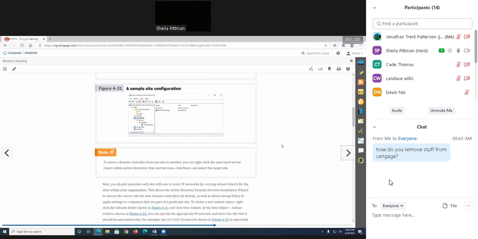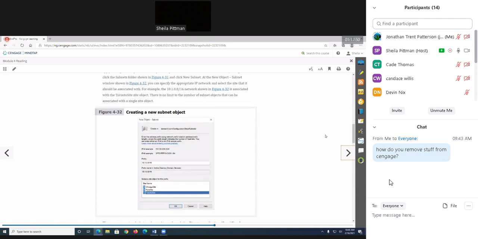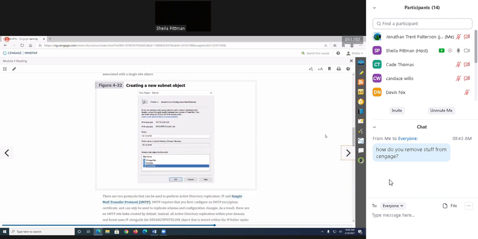So if you needed to move a domain controller from one site to another, basically you can right click it and click move, and then you just select the target. Then you're going to actually go and set the IP addresses that are associated with that. So that IP subnet, you set that for your new sites.